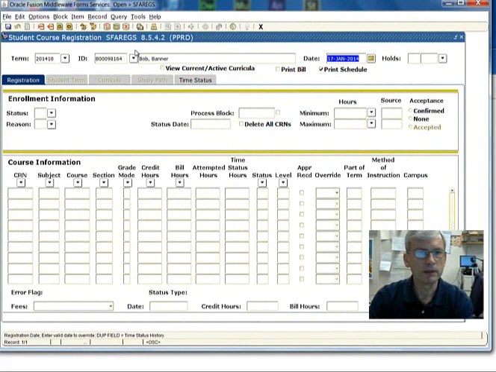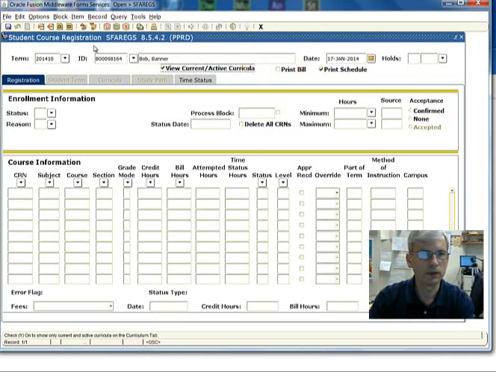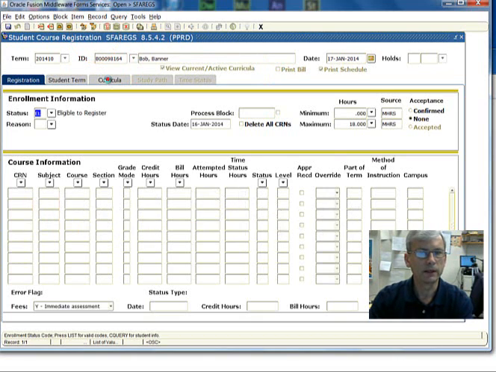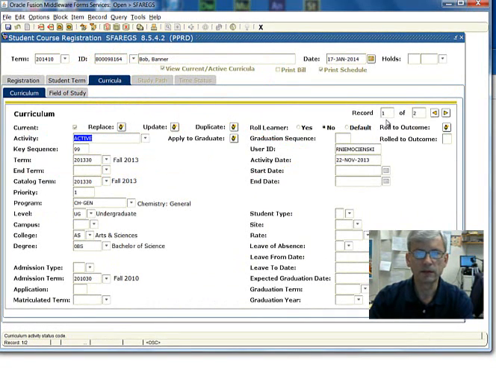And as always, when working with the SAFAREGS form, the first thing you want to do is click on the View Current/Active Curricula, so it only shows the most active curricula, the most current ones, so you don't get confused by looking at the history of what's happened to Banner Bob's curricular record. The next thing we want to do is click on Next Block, and then Curricula. Now we see Banner Bob has two records here. We're showing record 1 of 2.